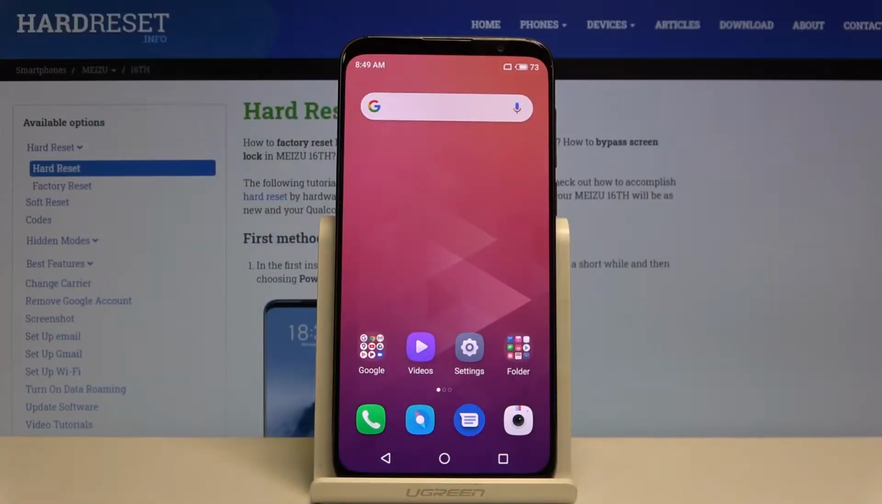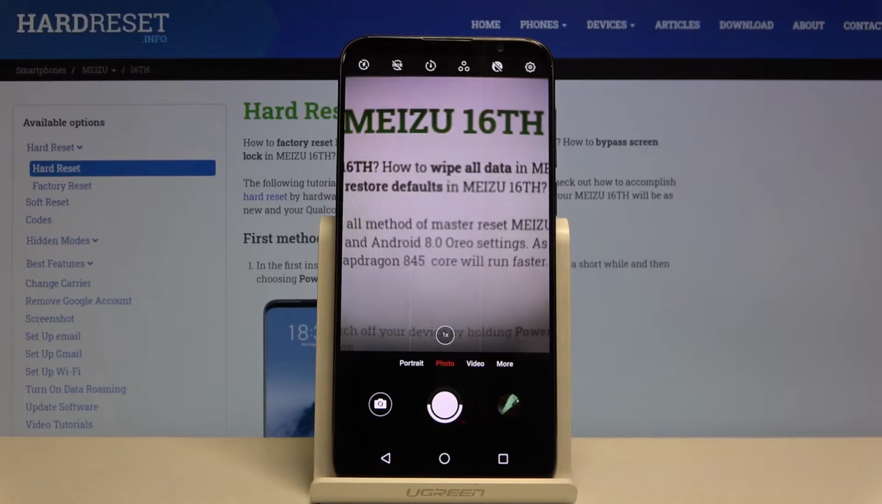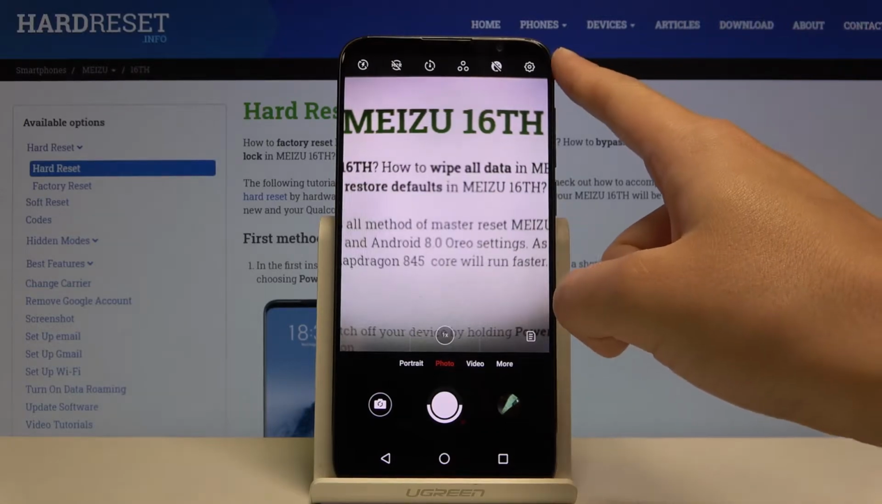Welcome, here I've got MEIZU 16th and I'm gonna show you how to change aspect ratio in the camera app at this device. So at first we have to tap on the camera button here to open it, and as you can see for now we are in the standard photo mode, so let's go to more advanced options. We can do it by tapping on this button here in the right corner.